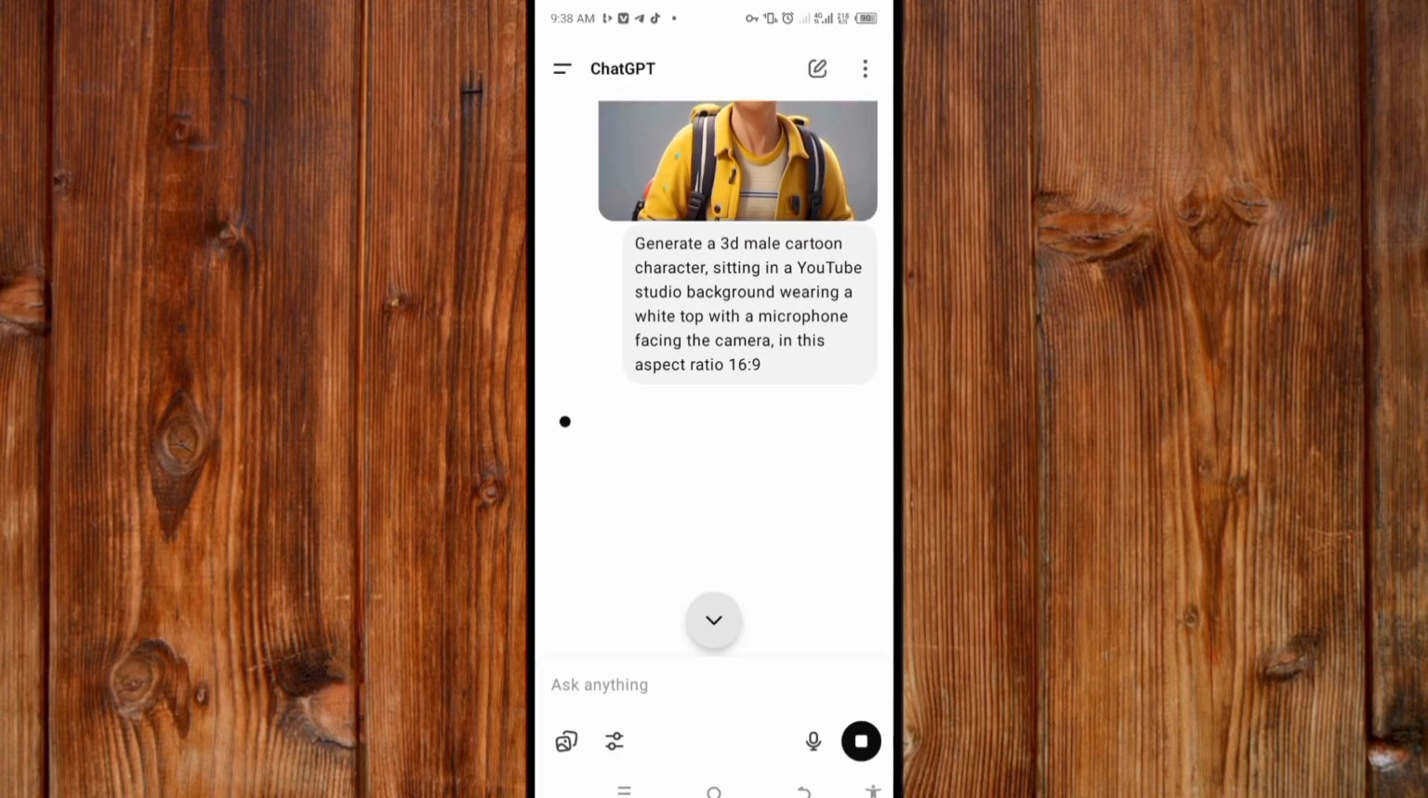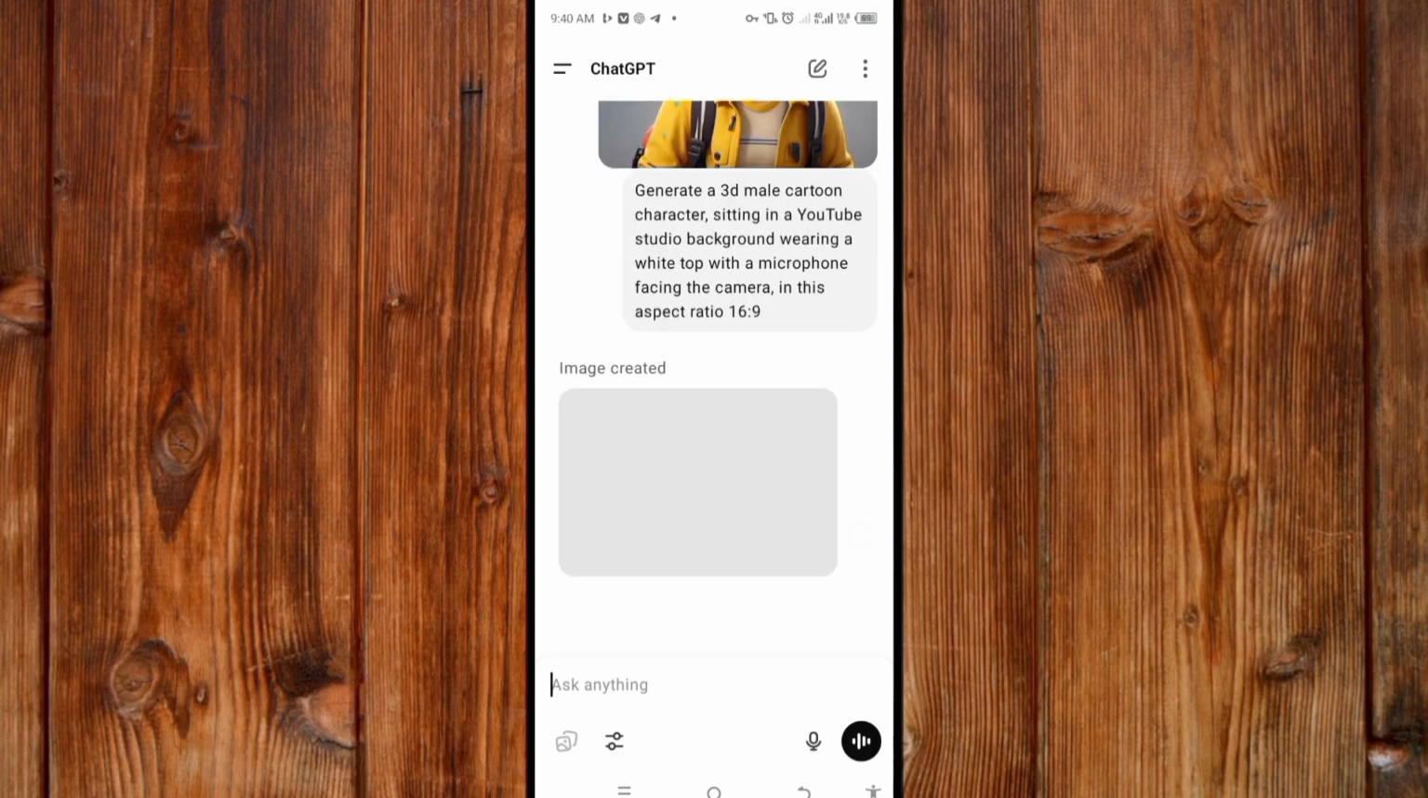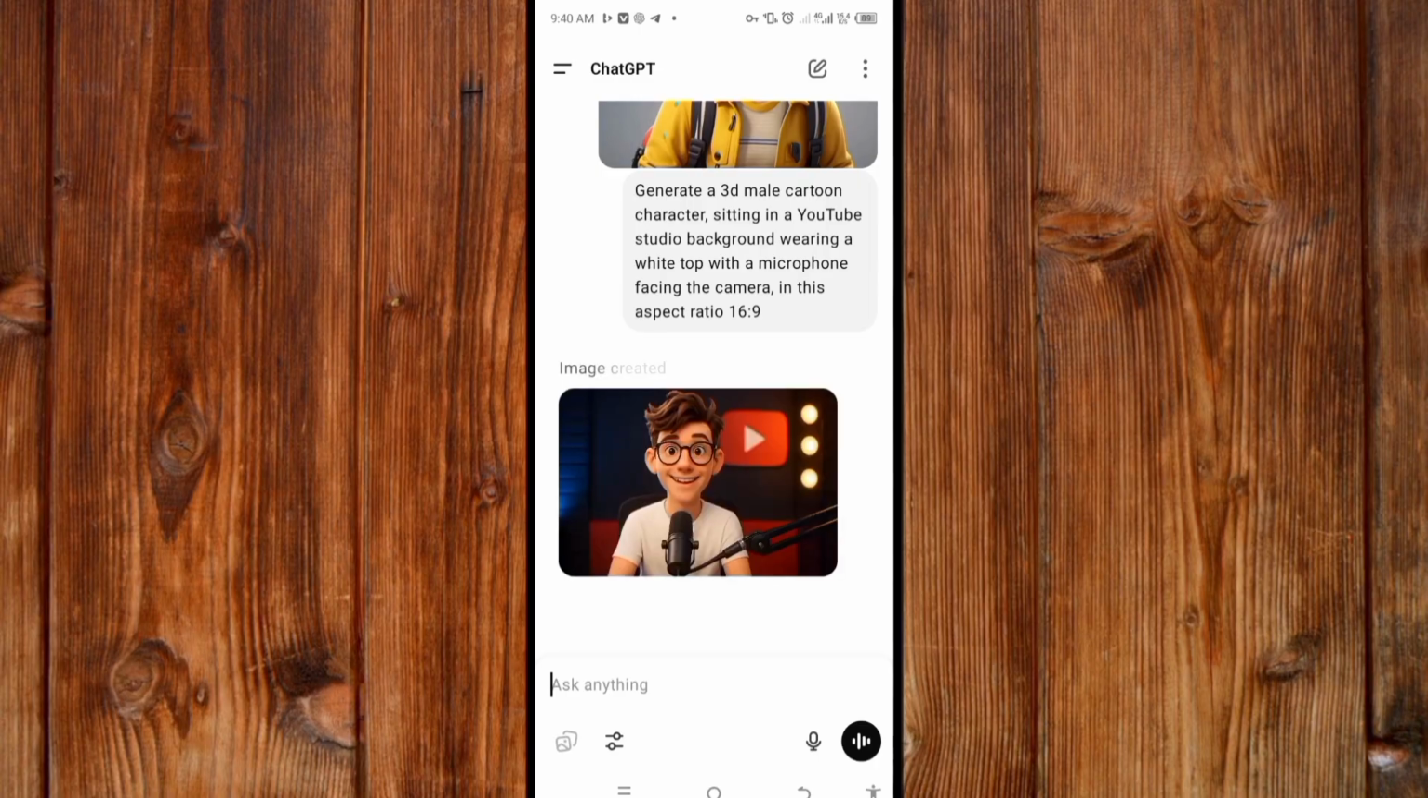As you can see, it is working on it based on the picture I just uploaded. We have to wait for it to process because it's not only us that is generating images at this time. As you can see, it is processing it. Now, as you can see, it has just created it.